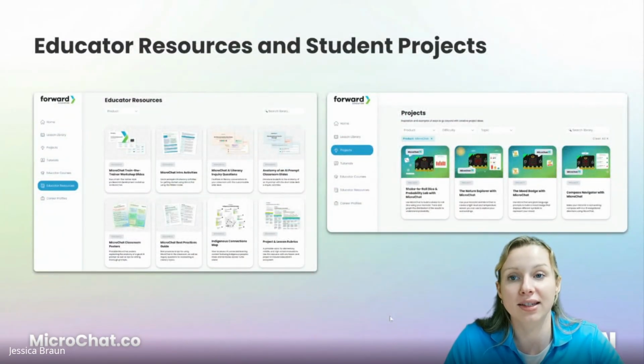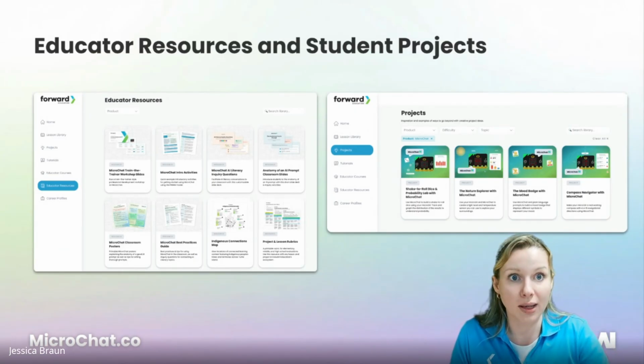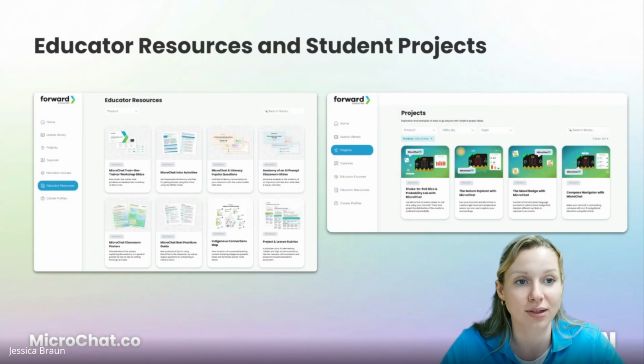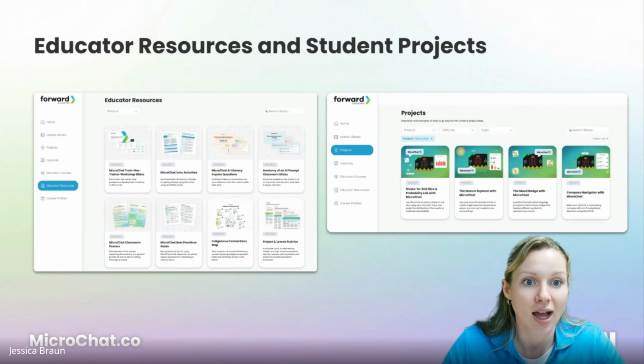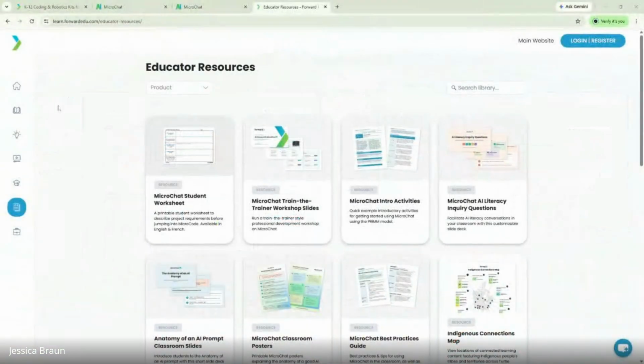Last couple of things here are our resources. So I'm going to jump over to our learning platform, because we know that a tool is only so good as the resources that accompany it. So we have developed a series of different things here that you as the educator can download for free from our learning platform to accompany your MicroChat sessions in the classroom. So I'll breeze through them quickly here.